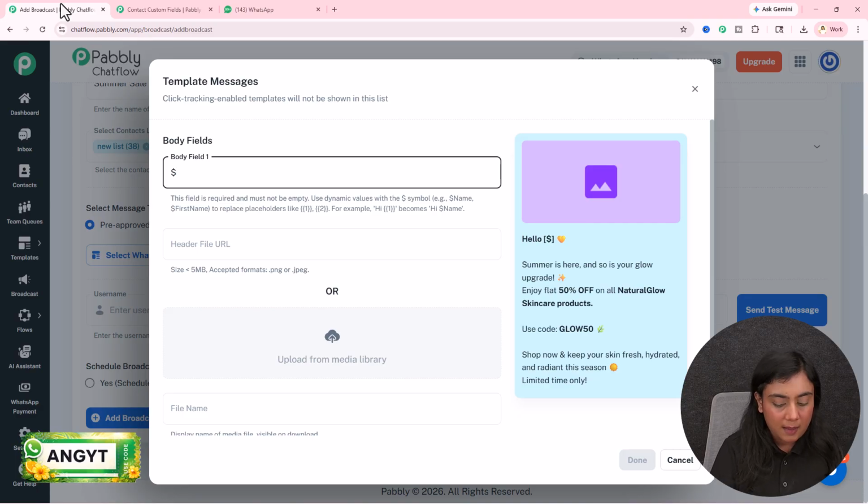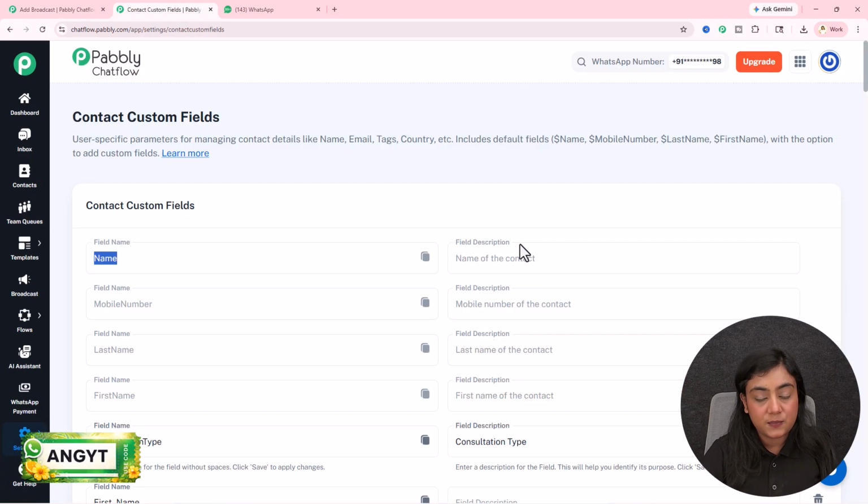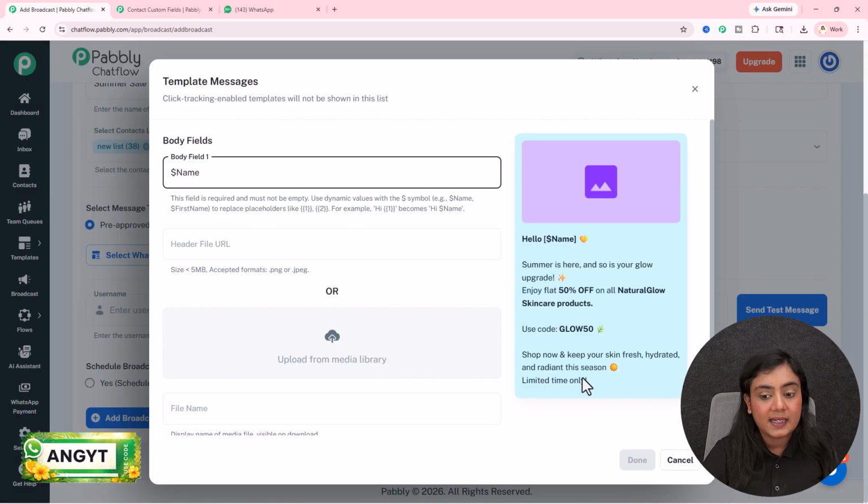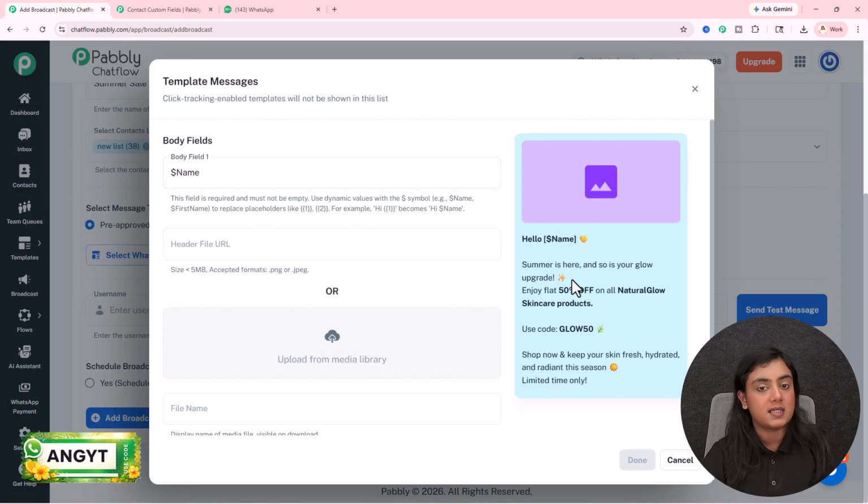So what is going to happen? Exactly, you have to write name right here. What is going to happen? The data from this field name is going to be fetched and added in this message next to hello right here automatically.